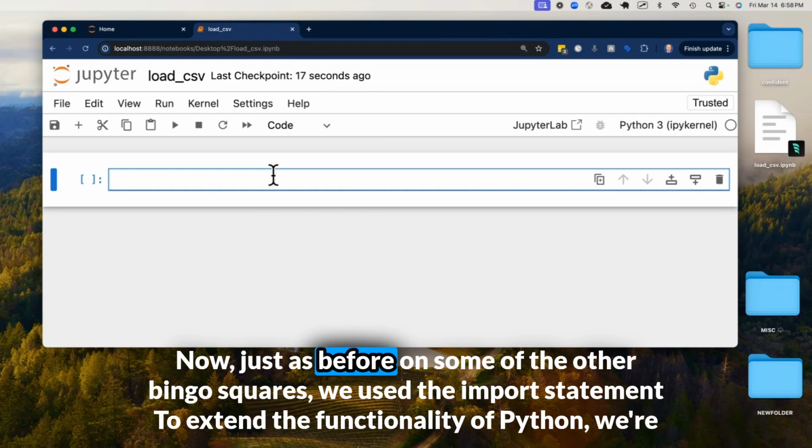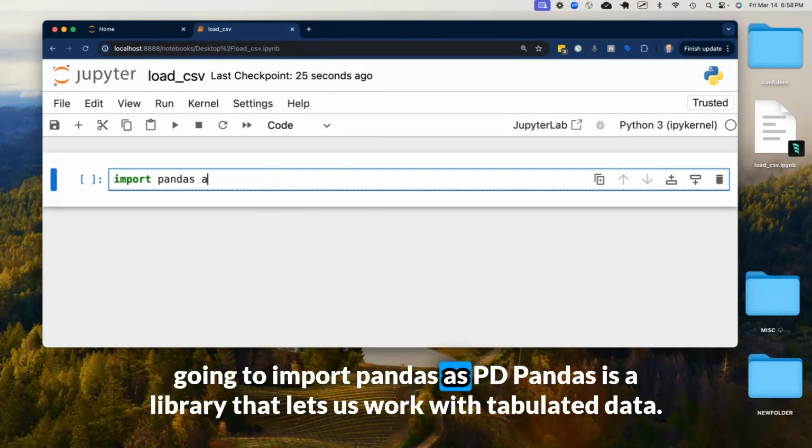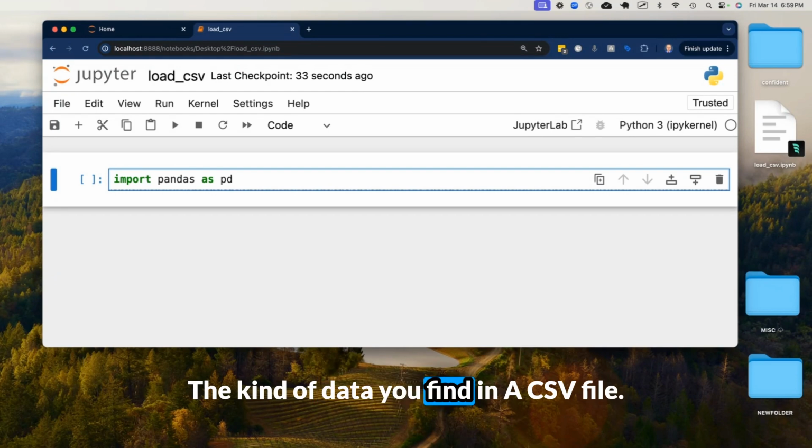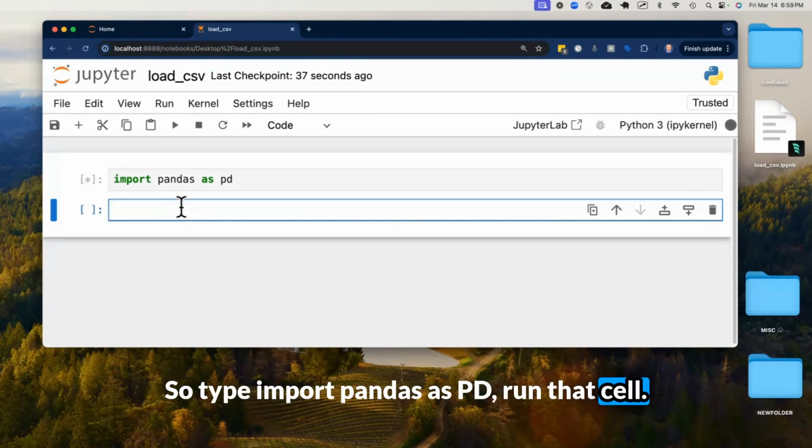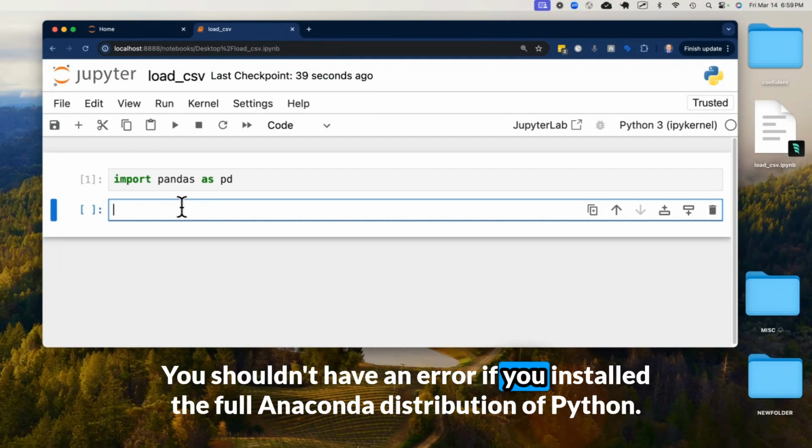Now, just as before on some of the other bingo squares, we use the import statement to extend the functionality of Python. We're going to import pandas as pd. Pandas is a library that lets us work with tabulated data, the kind of data you find in a CSV file. So type import pandas as pd, run that cell. You shouldn't have an error if you installed the full Anaconda distribution of Python.